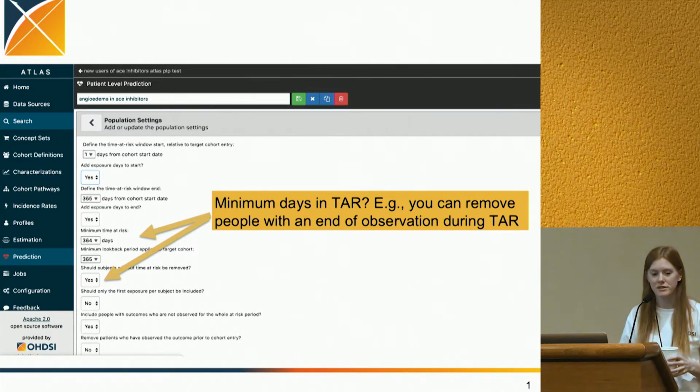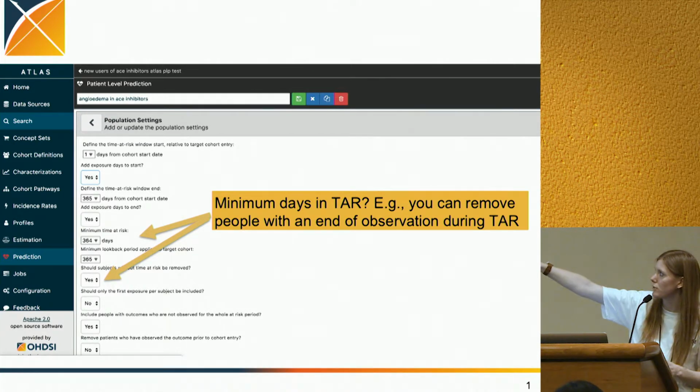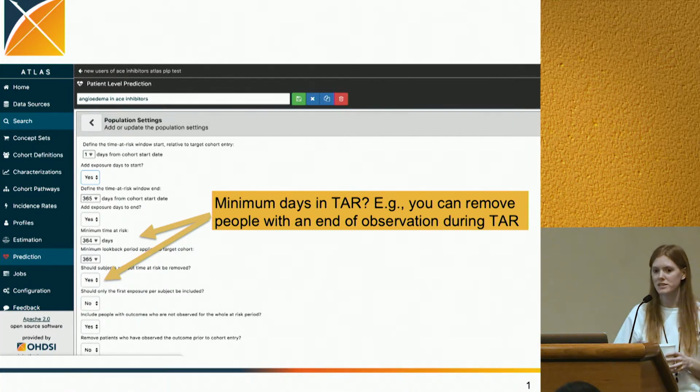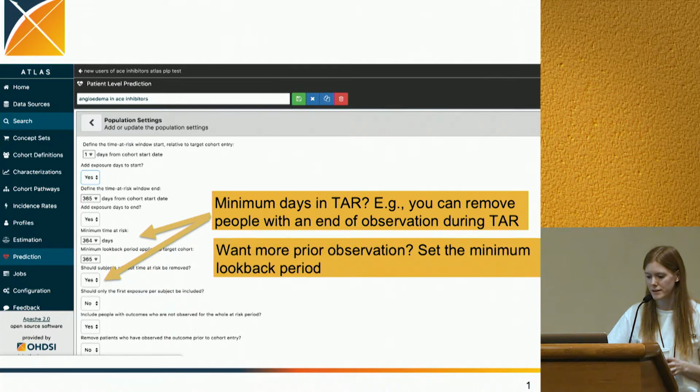But you might want to do a sensitivity analysis and say, okay, if I get rid of that and actually treat everyone equally, whether you have the outcome or not, you're removed. Then you can set this, should subjects with exposure be contained, to no rather than yes. And that will tell you whether you potentially added a bias by keeping the outcome people but not the non-outcomes who didn't have complete TAR.